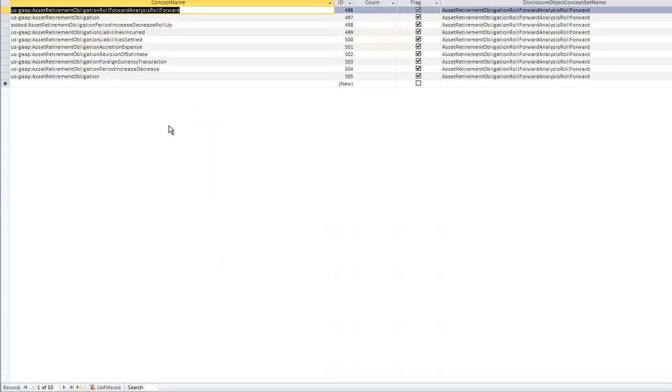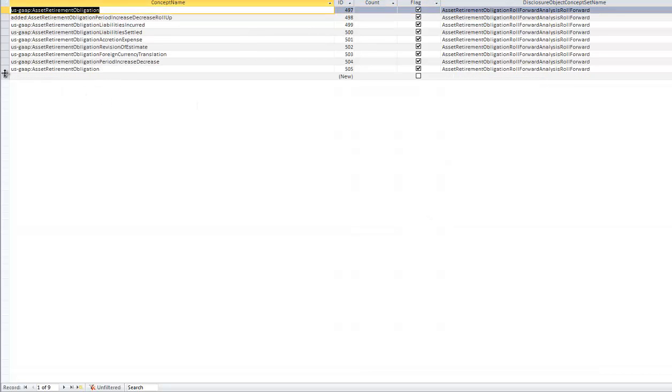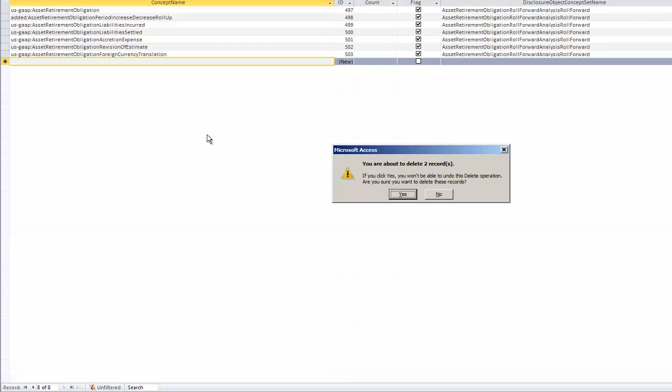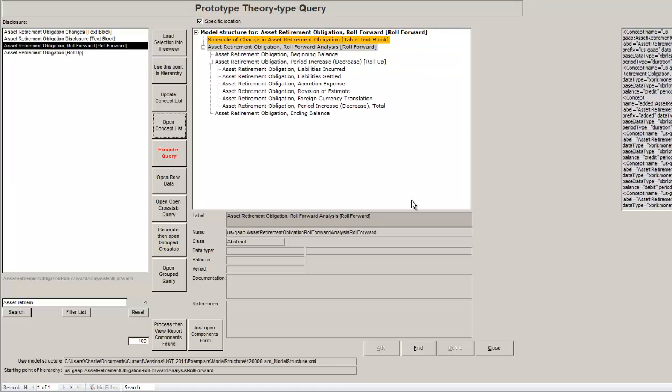I can then go and edit that information. So I really don't want to look for that concept. And I don't need to look at that twice or that total. So these are the concepts I want to look for. And then I'm going to execute that query.